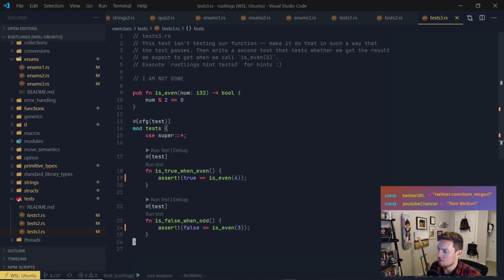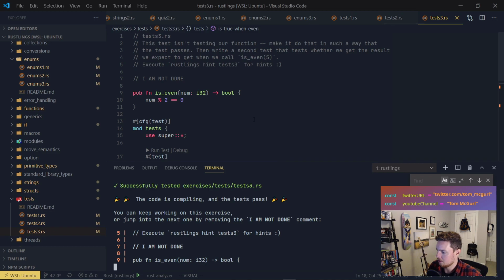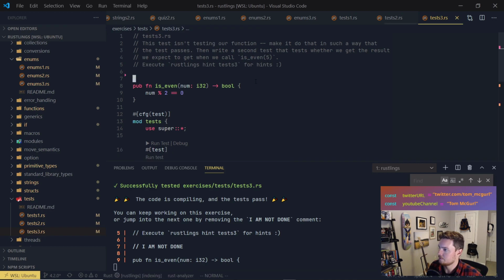So there we go. We've learned how to write an assertion. Tested that. Our test passed. And now let's see down here. We're done. Let's move this.